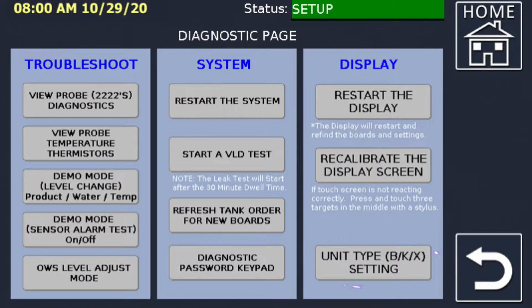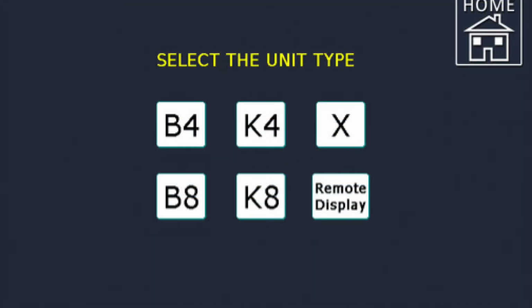Pressing on the Unit Type Settings button, BK or X, will bring you to the following page. Selecting the unit type will perform the following functions. It sets the unit type so that various screen functions will be enabled or disabled depending on the selection. An example, selecting B4 or B8 will remove the print button on the main system menu. Selecting B4 or K4 will set functions that are only required for an XB416 interface board. Selecting B8 or K8 will set functions that are only required for an XB800 interface board. Selecting the X will set functions related to multiple interface boards being installed.